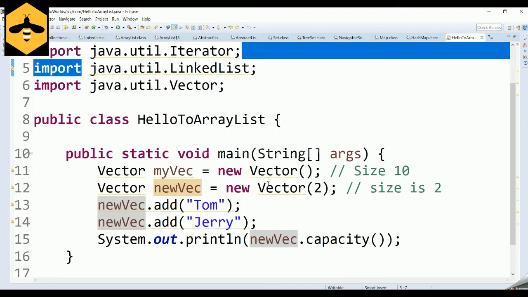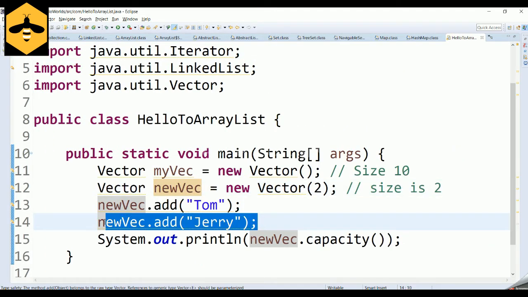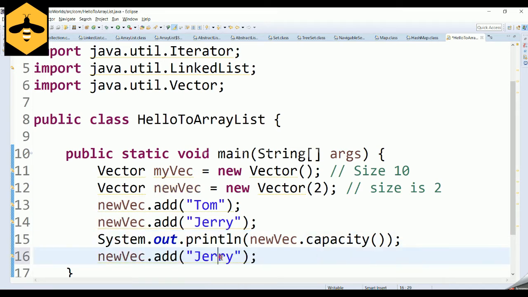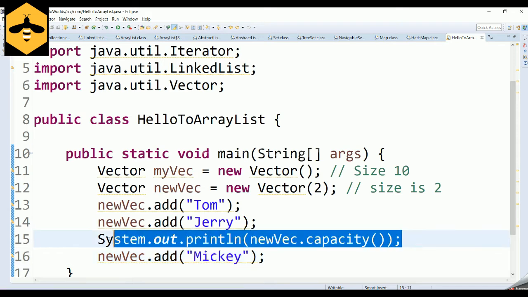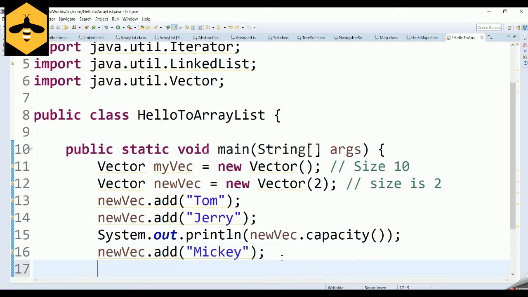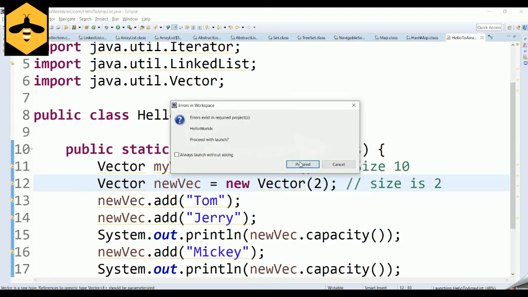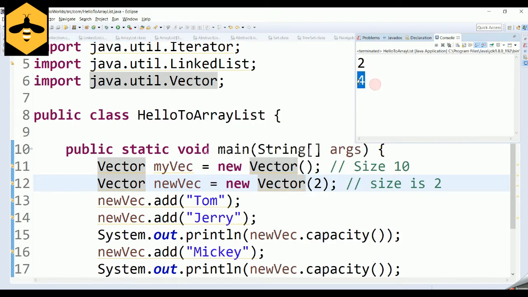Now if I try to insert a third element in the vector, for example Mickey, and now if I try to find the capacity of the vector, run this particular program, run as Java application, now its size will become 4.